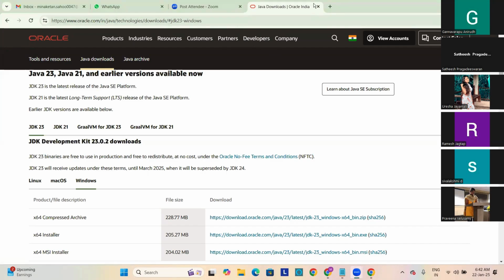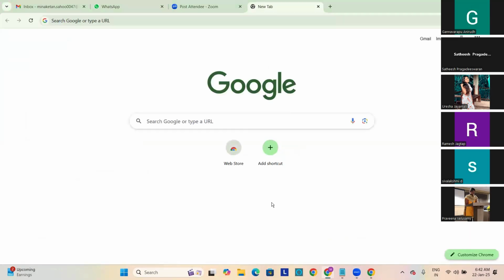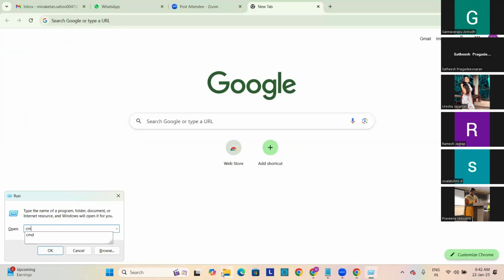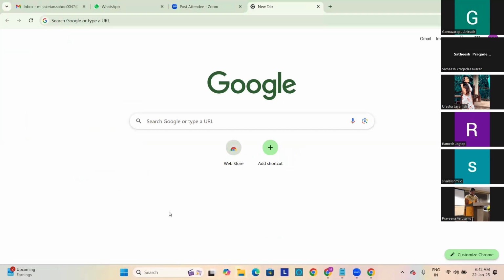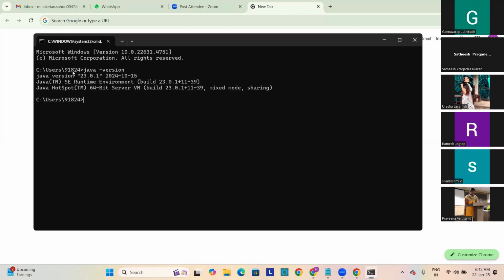Next, Java is done. Once it is downloaded, you have to install it. After installing, go to the command prompt and type java -version. After getting installed, it will show your Java version in your system. Clear?